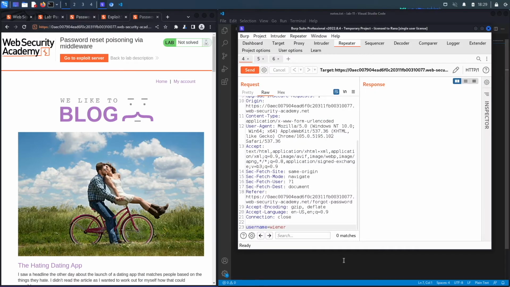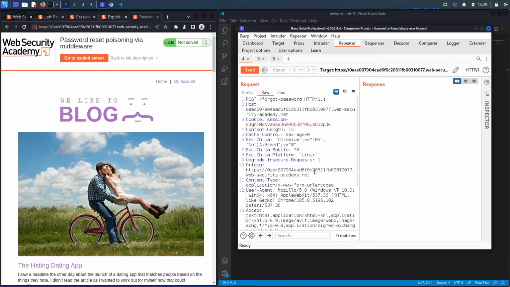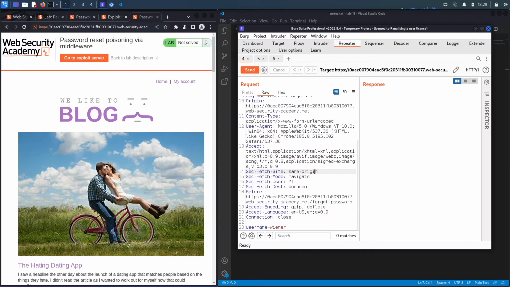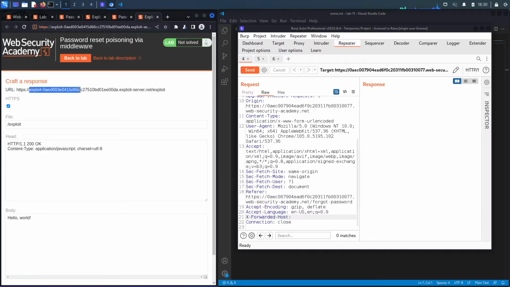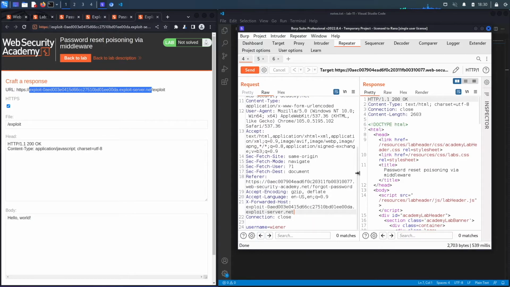Now, I'm going to see if this request supports the X-Forwarded-Host header. If it does, then we might be able to perform a header injection that will allow us to bypass controls in the application. So let's see if it accepts that header. Let's say X-Forwarded-Host, and for the host, let's put our exploit server link. So let's copy this, put it in here and hit send.